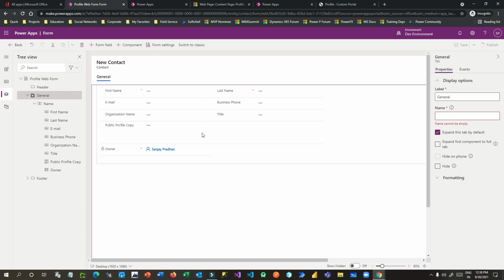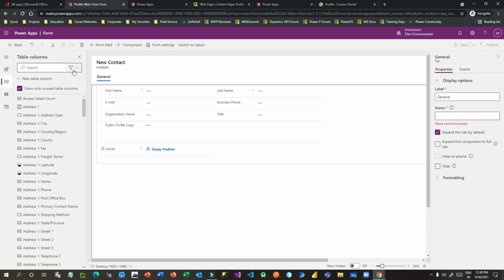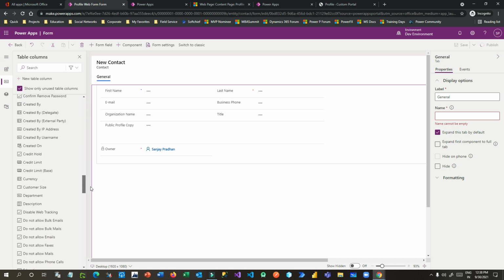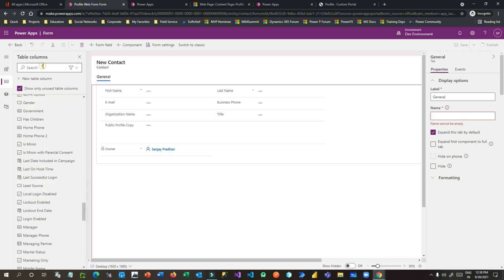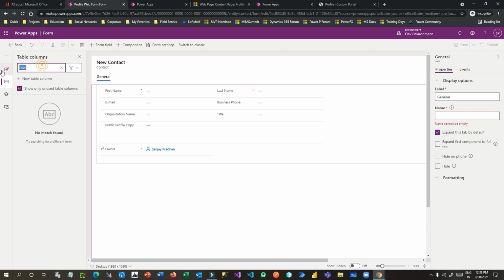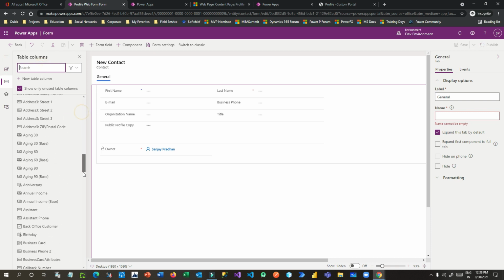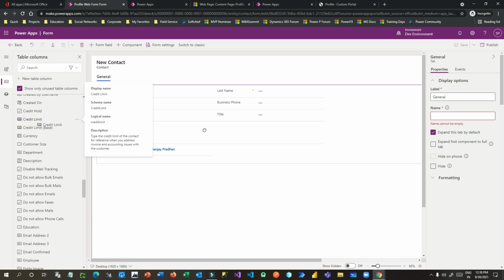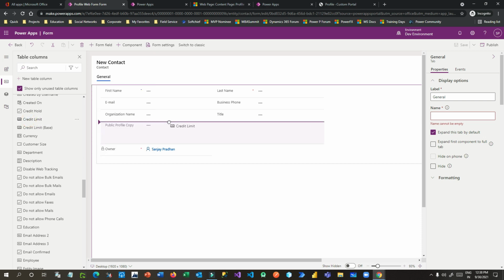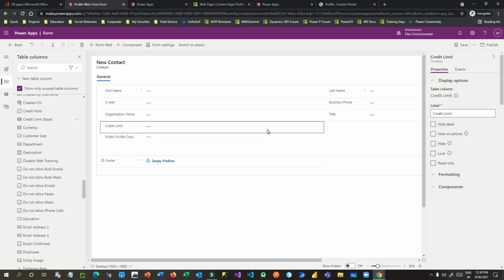So if you want to add more columns, also more fields on this form, you can go to this area, and you can search whatever data you want to put on this portal form, right? Let's say you want to use revenue, for example. Email is there, phone is there. I want to add credit limit, for example, so I can drag and drop it here. Right now I can click on publish.